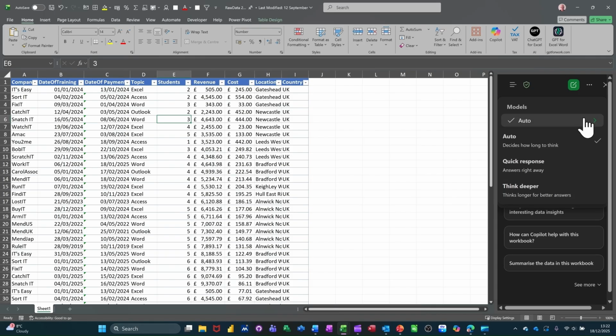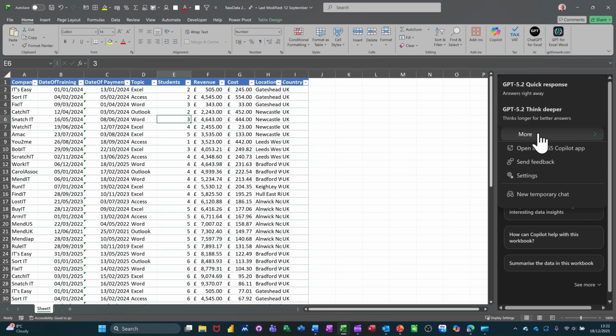If I come off that, down the bottom there, you've got options to use GPT level 5, quick responses, same thing, or think deeper, same thing. I'll come back into this. This is open in the 365 Copilot app. Next, you've got send feedback, which you can send back to Microsoft if you so wish, but beware that you might well get a lot of surveys you might need to fill in.